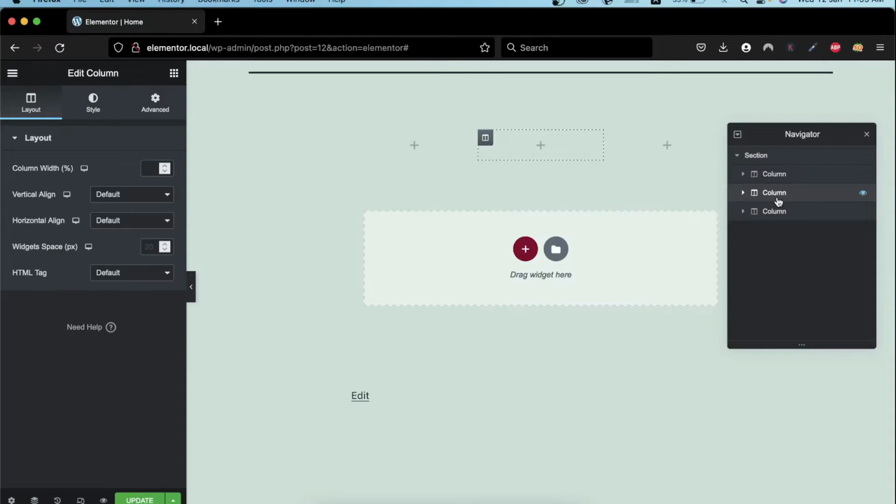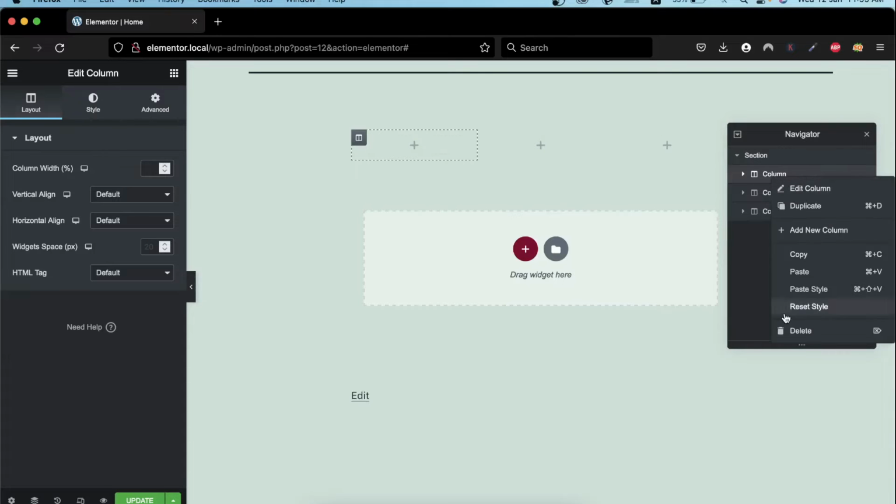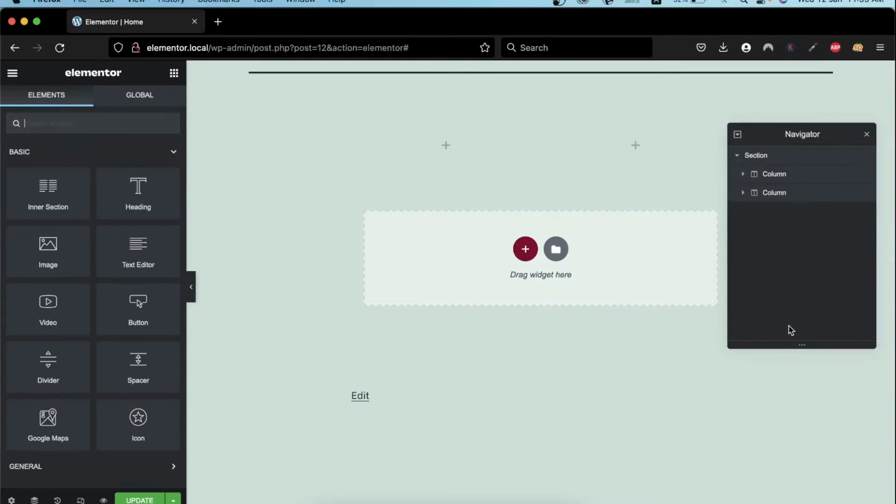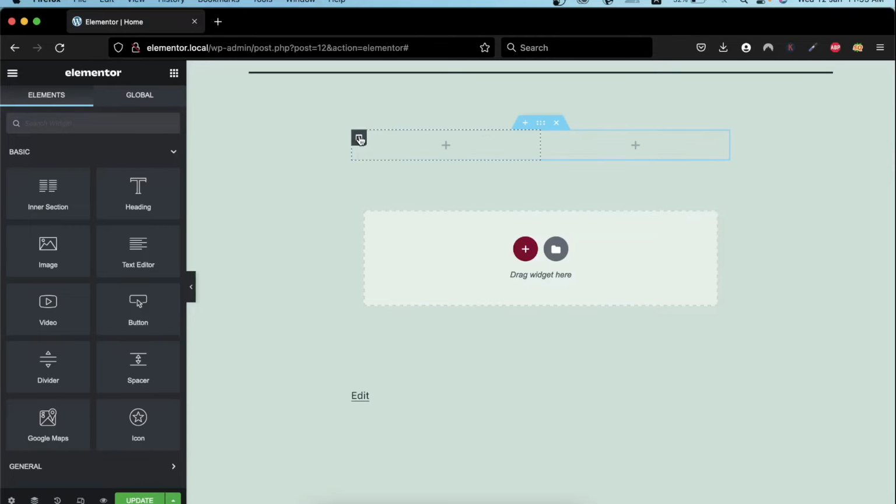So this is a very handy tool of Elementor. This is the navigator. Okay, so we have this. You can also delete from this. Okay, so these are the options in navigator and also the column options too. I am deleting this. Fine. So these are the full column options.